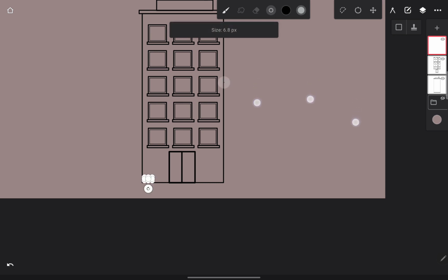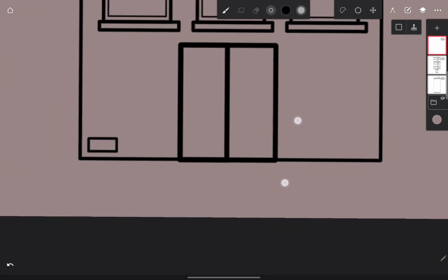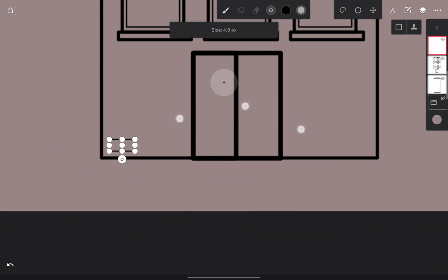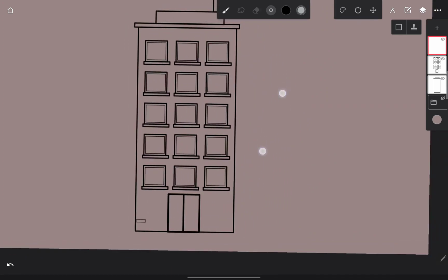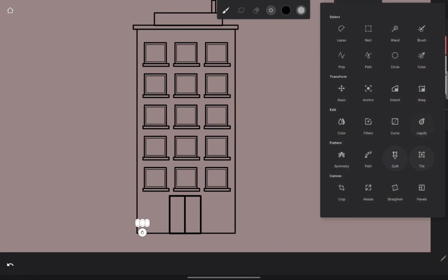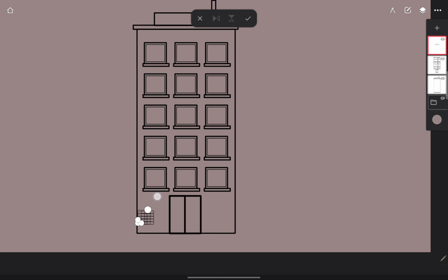Three finger drag down to thin the line. Let's zoom in and take a peek. Three fingers down, thin the line a bit. Now, position it where you might want it. Do the same thing, quilt button. Bottom left corner, drag up.